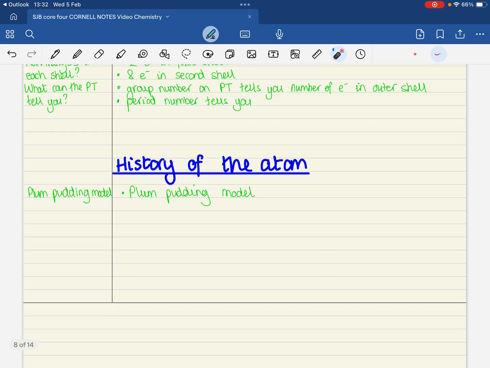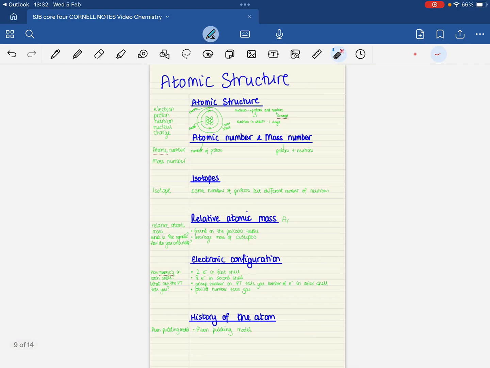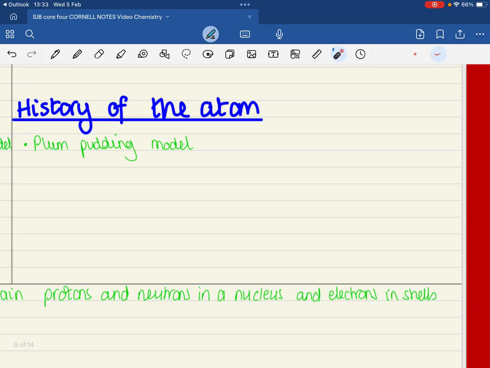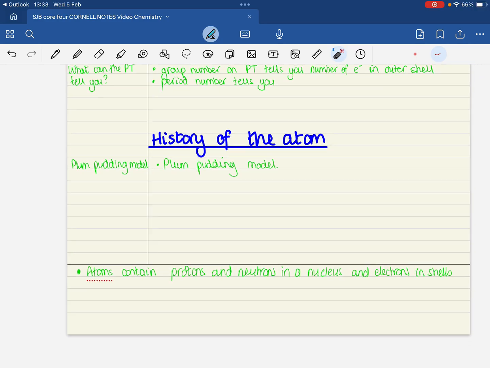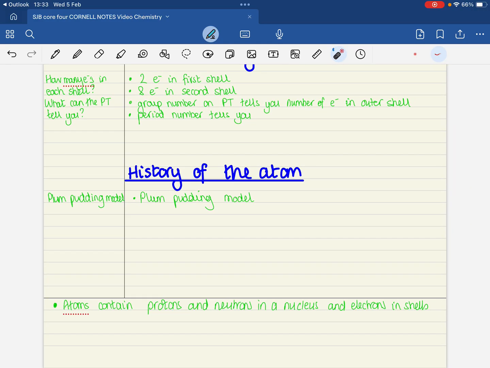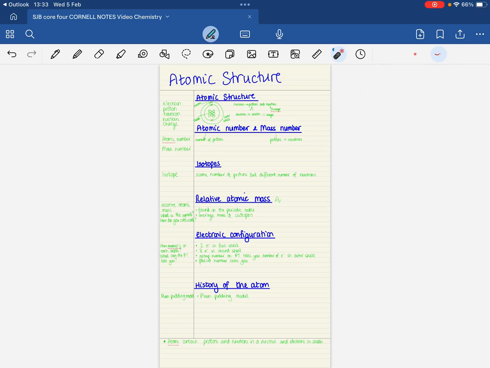And at the bottom, I'm going to try and write a summary sentence. And again, I've only included one because at the minute, that's all that I can remember. So atoms contain protons and neutrons in a nucleus and electrons in shells. Okay, so that's kind of a completed first draft of my Cornell notes.